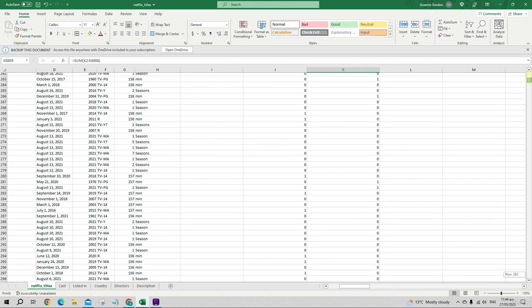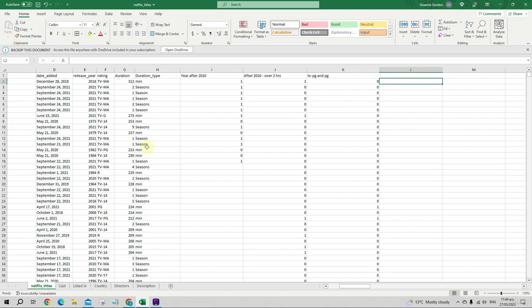And then for IF NOT, let's check what isn't R rated, for example. Equals IF, NOT, open brackets, rating equals double quotation marks R. Close brackets, 1, 0. And then we can see there are a couple that are R rated.